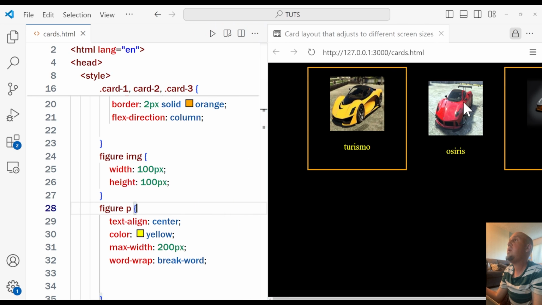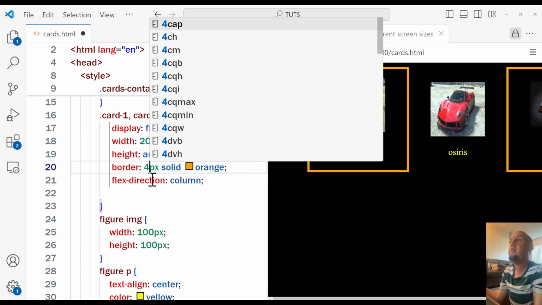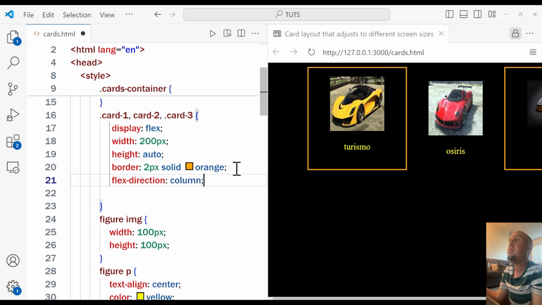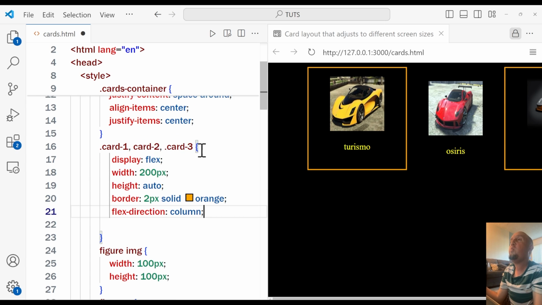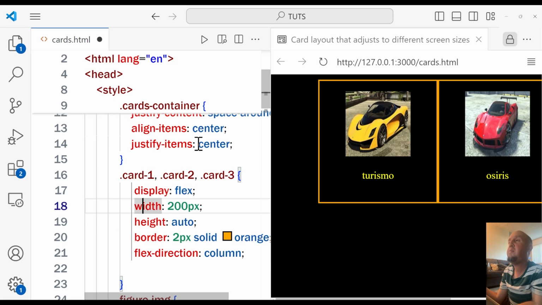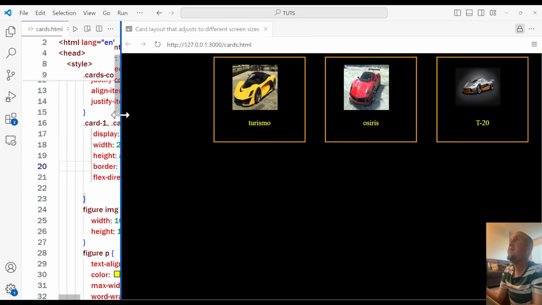So the middle one, it doesn't show any border around it. Let me see if I can change it to 5 pixels. Okay, so you see the border doesn't apply to this. Oh, I have forgotten to add the period there. So make sure that you add the name of your cards correctly. All right, so I have that there.